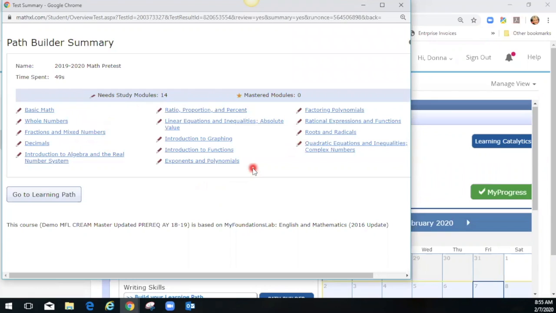Because I didn't do well on the test, didn't answer any questions, the whole learning path is filled with all of the modules of the math program. You can encourage students to do the best that they can on this initial Path Builder because it will limit the number of modules they have to work on.